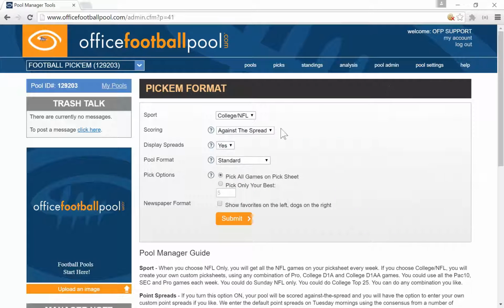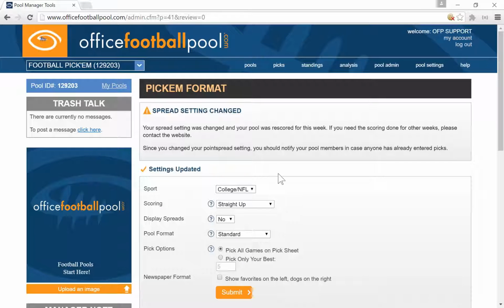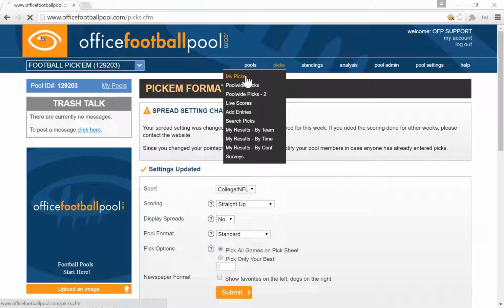Let's go back to the Format page, and we're going against the spread. And when you're against the spread, you always have to show the spreads. But if you go to straight up, you can opt not to show the spreads on the pick sheet. Some people want to do this, and your spread setting was changed and your pool was rescored for this week. That's not the right message, but let's go to the pick sheet and take a look at it now.